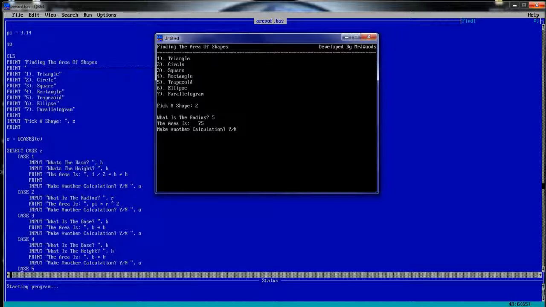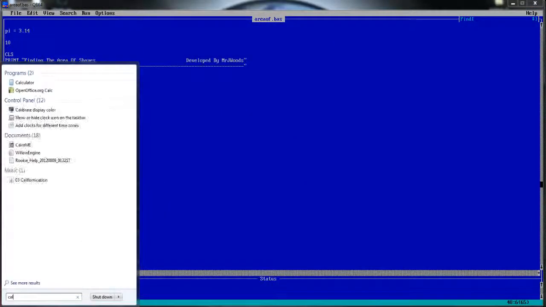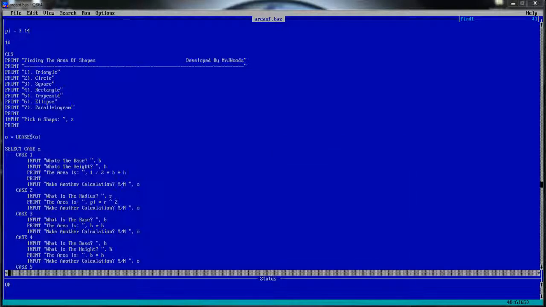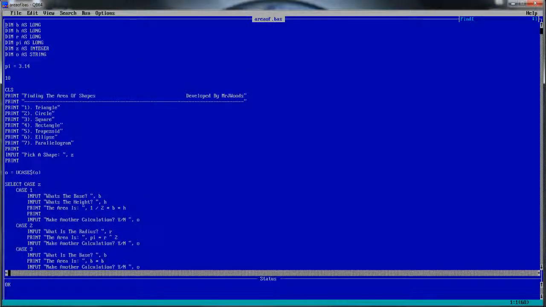So if we go into the calculator here, we'll do 3.14 times 5 to the, can I do powers of? No, I can't. Where is the power of? We'll just do times 5, even though it's not going to work, but whatever, I don't really care. So there we go. You can declare things up here.